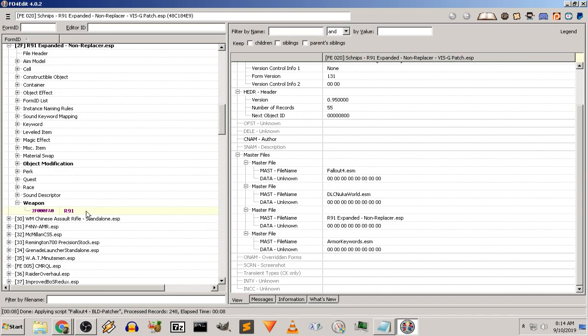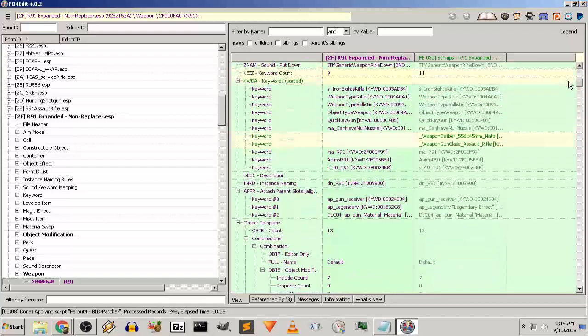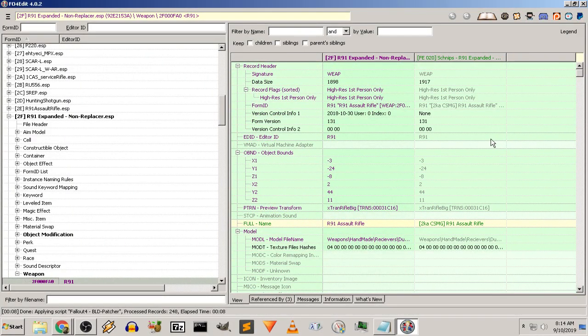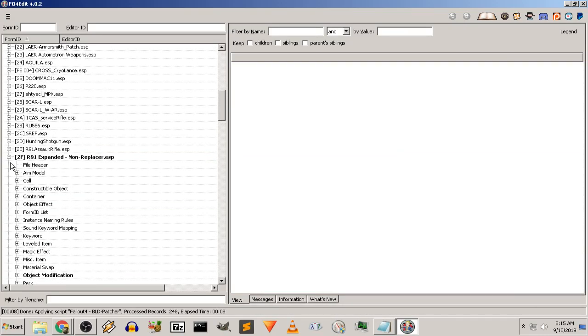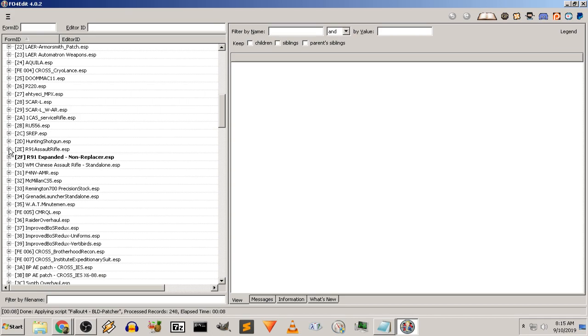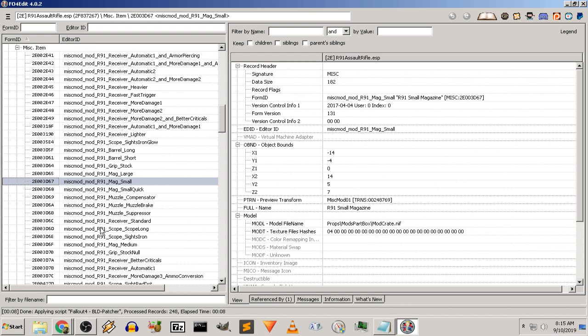And I'll take a look at weapon here, R91. I believe I've already done this one too. So I like the 2KA CSMG icon for that one, and I've actually put that inside of the Schnips. So I think you guys are getting the point here. It's not terribly difficult. Okay, let's take a look at miscellaneous items here.